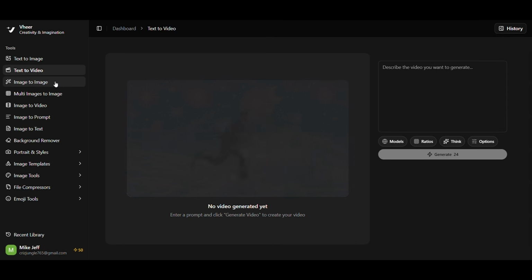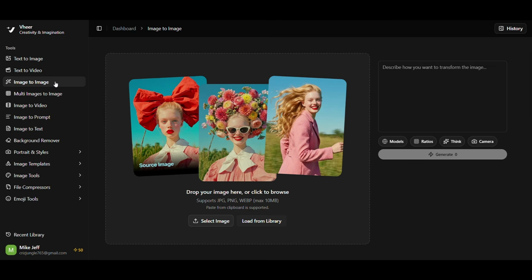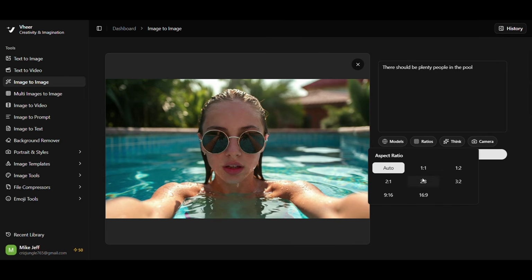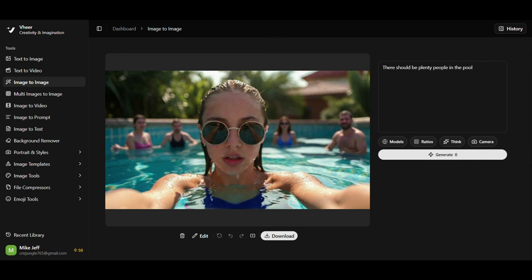Now let's try the image to image feature. All you have to do is upload an image, enter your prompt, adjust your settings like before, and then click generate. And here's the result. One thing I really like about this tool is how well it pays attention to detail. For example, the original image had a blurred background, and the tool maintained that same effect, even with the new elements added. That's a really nice touch. And that's it for the first tool.